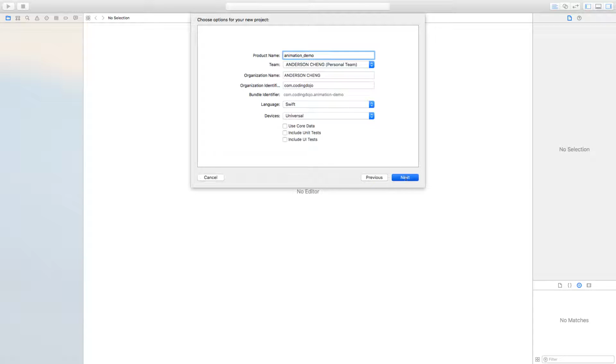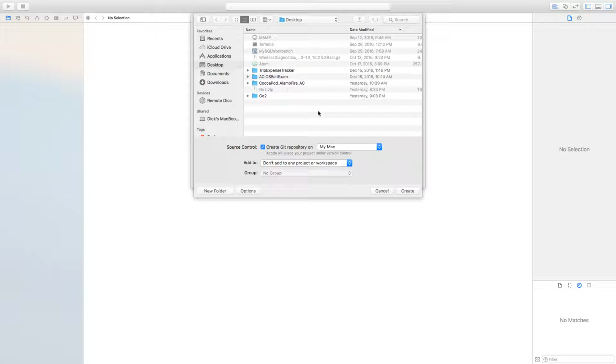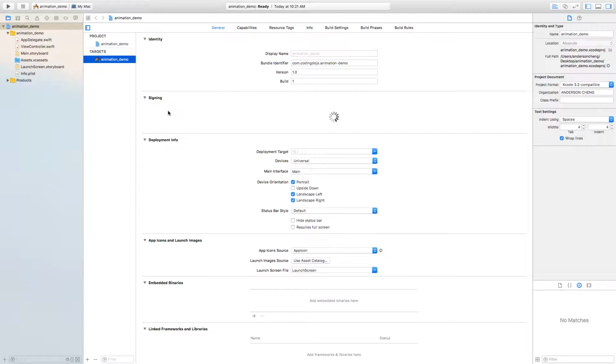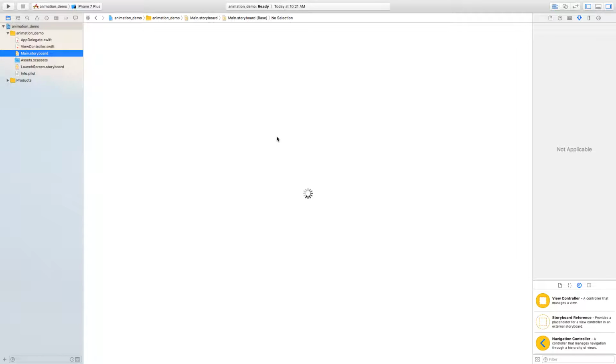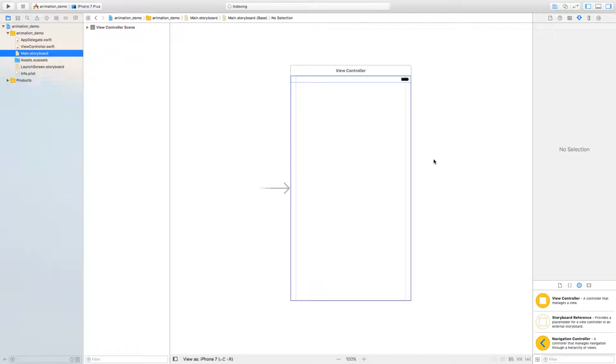Okay, looks good. We're gonna save it on the desktop. And there we go. Wow, this is much faster than my computer. That's cool. So, all right, let's see what we want to do.